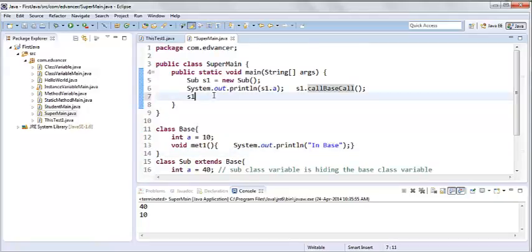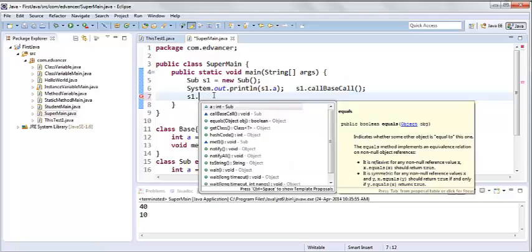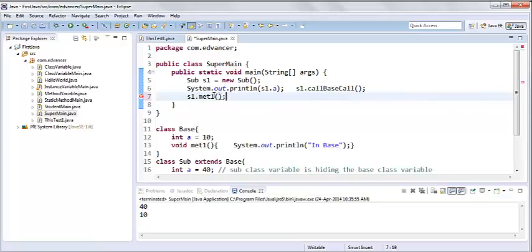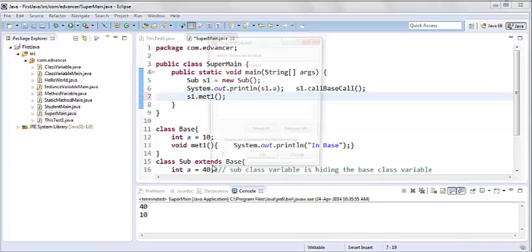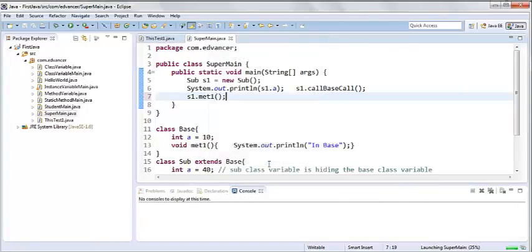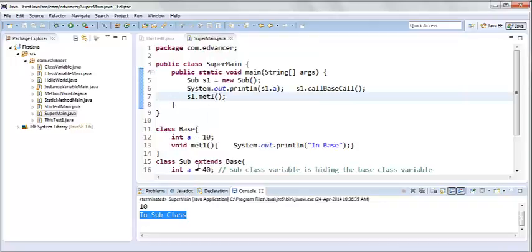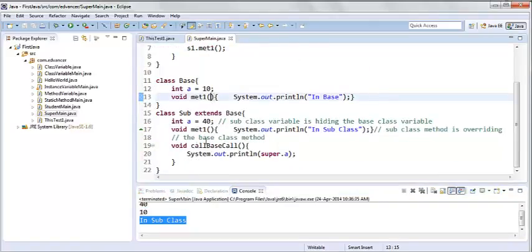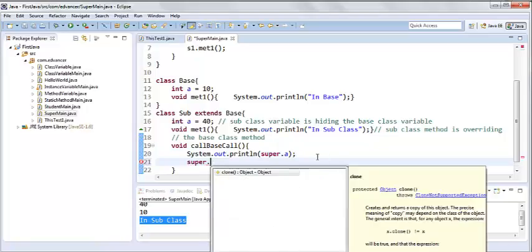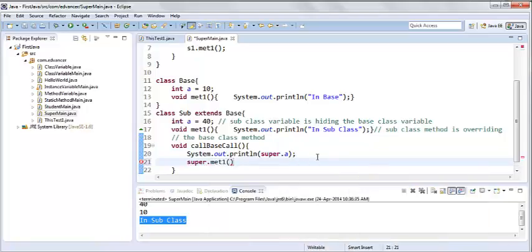So if I say s1 dot met1, it will call me the method of the subclass. So if I run this, you would see that I didn't save it, that's the reason. So you see that first it prints in subclass. So see over here, of course it will print me in subclass. Now if I want to call the base class method, I need to say super dot met1.